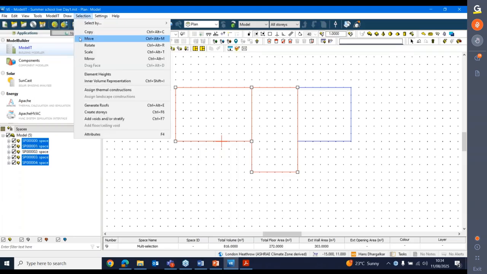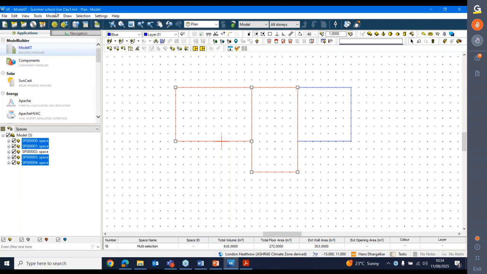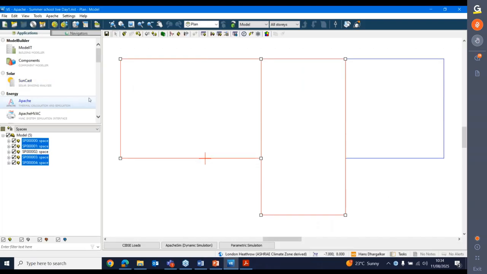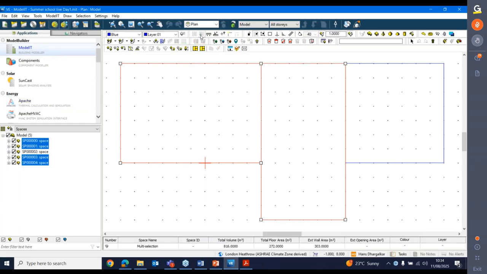If I go, for example, very briefly, which we'll be covering on day 4, to Suncast, you still see the building model, but the buttons change. If I go to Apache for my thermal simulations, which we're going to do tomorrow, I can use Apache to set up all my thermal data and run my dynamic simulations down here in my CIBSE loads. But I can't edit the model, so I have to go back to Model It if I want to edit the geometry. So the menu items change depending on which application you're in, but you'll still see the model.